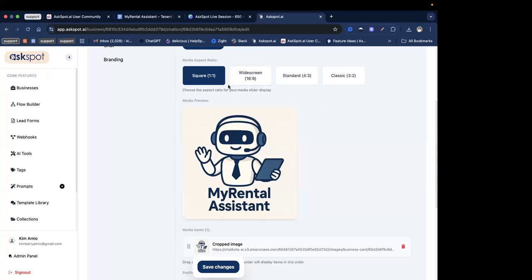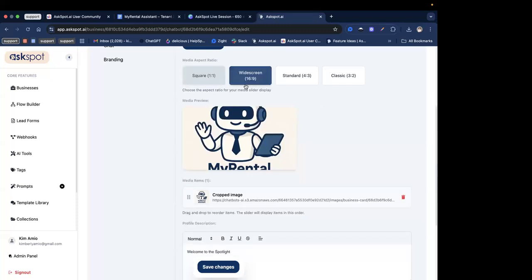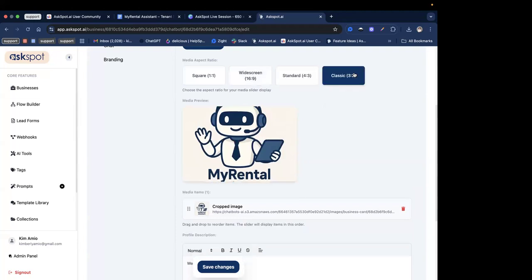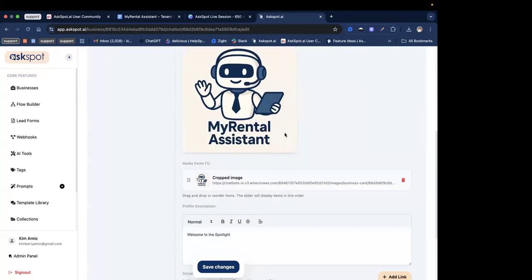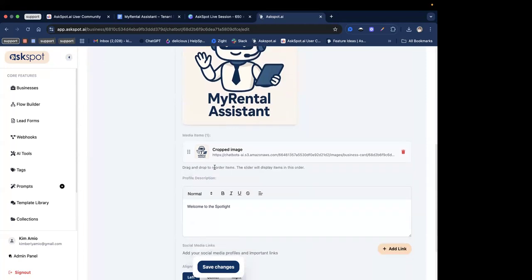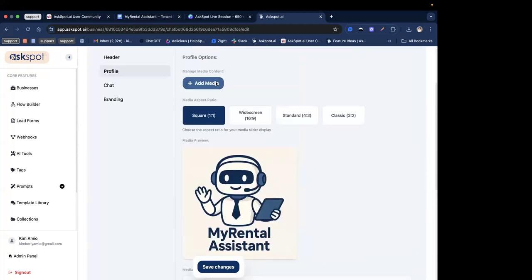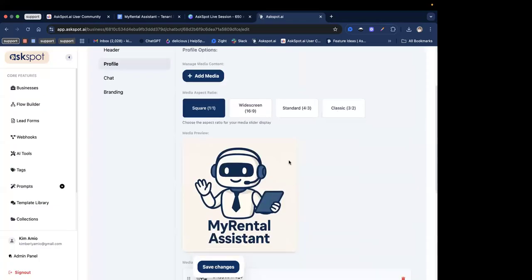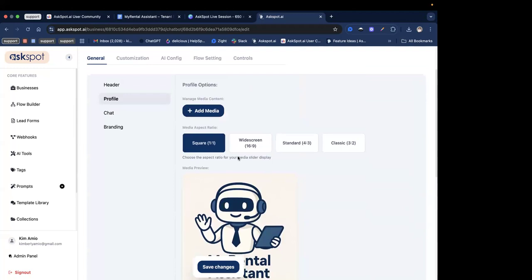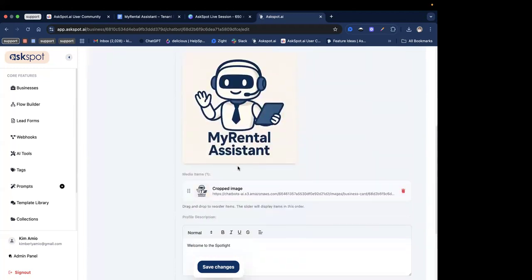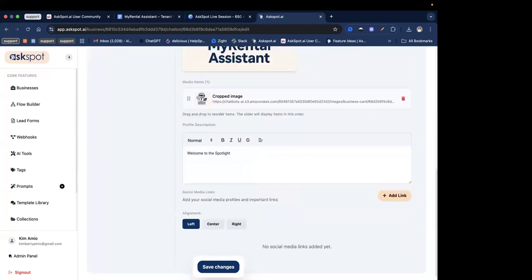So before we didn't have this option, but now you can select between widescreen, standard, classic, square. So I have a 1:1 picture right here. So that's what I will be using. And you can even add new media if you want. So you will have like a gallery of media on your profile itself. So this is actually a new update. Go ahead and try it on your AskSpot Spotlight builds.